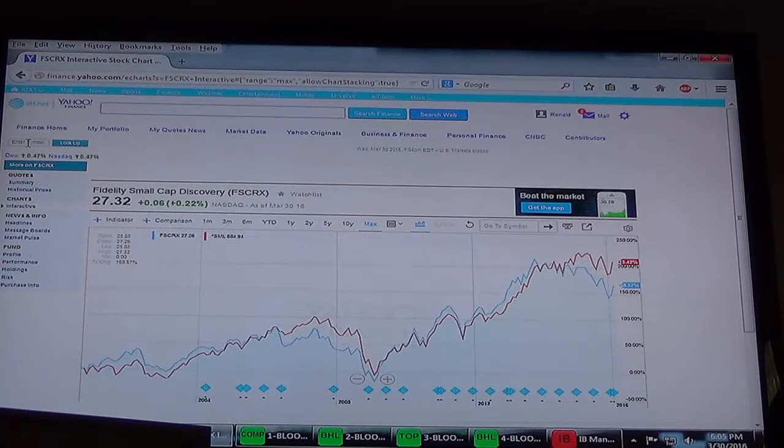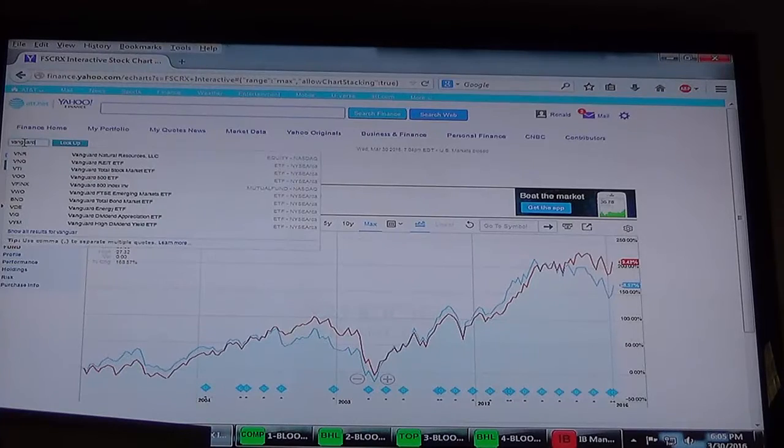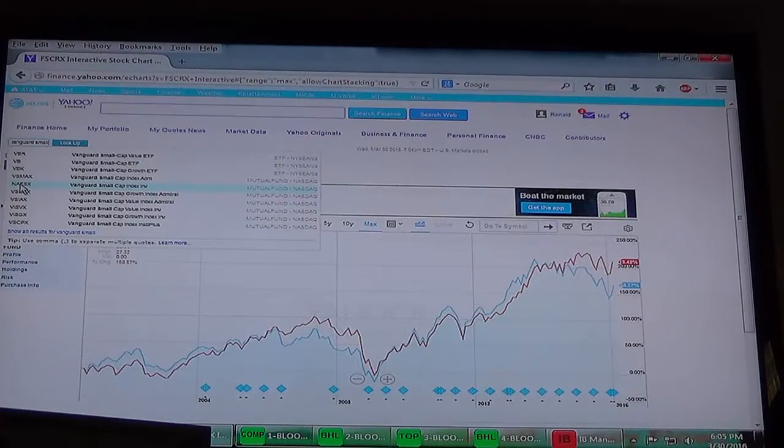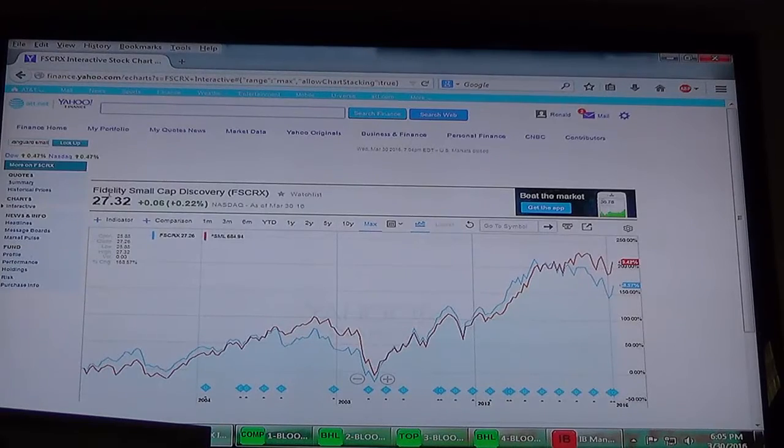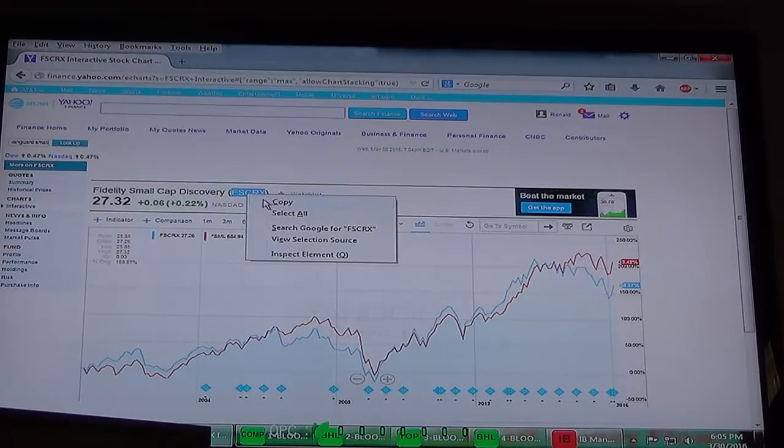What I'm going to compare it to is that Vanguard has an index fund. This one right here, NAESX, the small cap index fund, that has been around for the longest time. So let's just keep track of that. Let's write that down. NAESX, so remember that. And we're going to take the Fidelity fund, FSCRX. We're going to compare that.